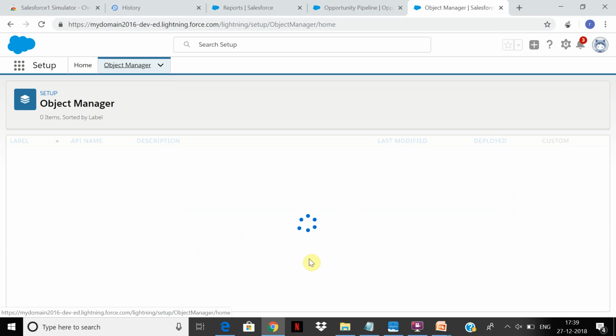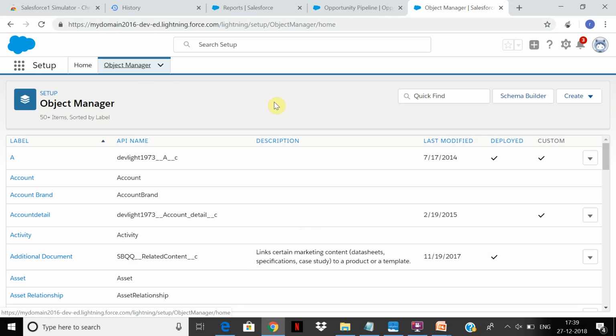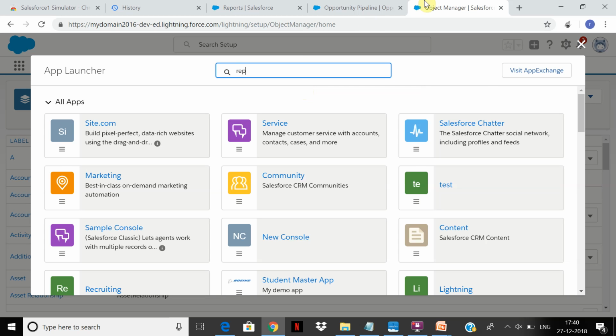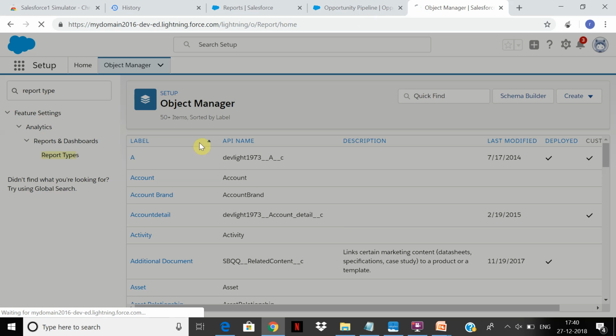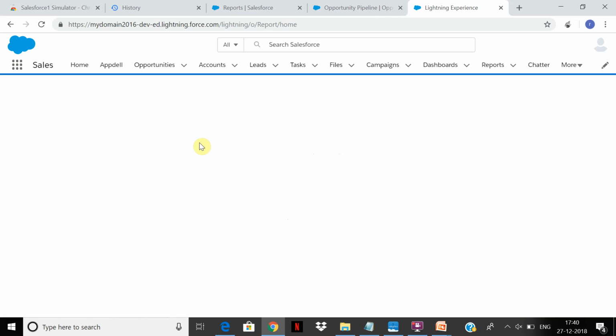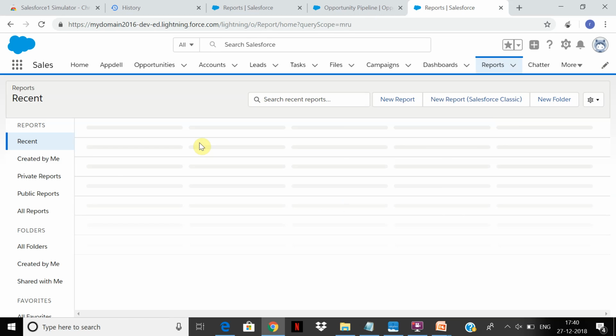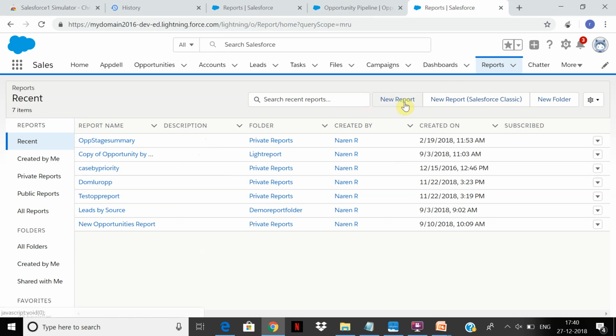Here you can decide which reports within your object should be exposed to the report. For that, we'll have to head to the reports tab, say reports. What we have done is we have created a report type which is heading with account. It will show all the related opportunities of that account and all the products. So let's click new report.